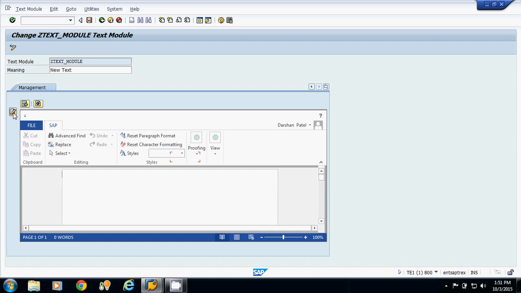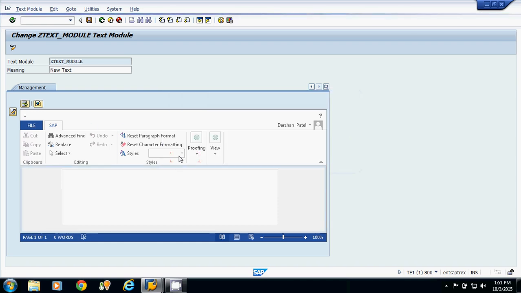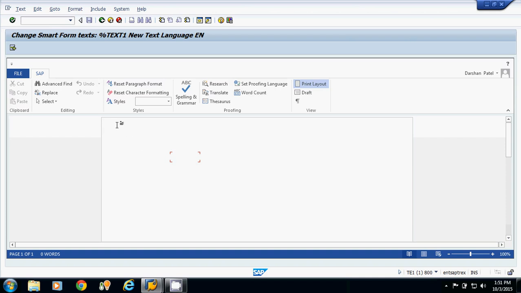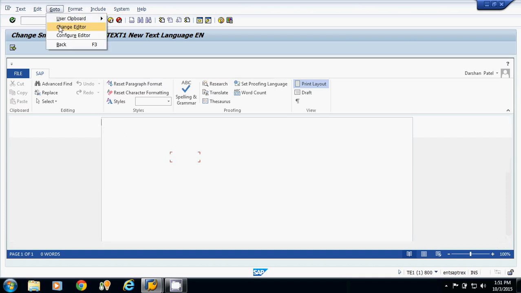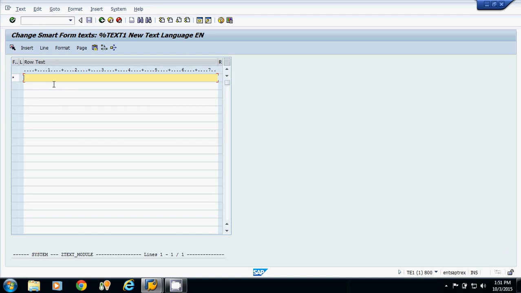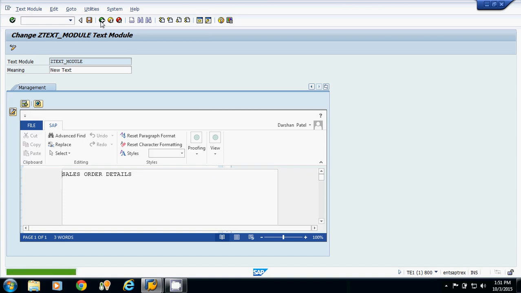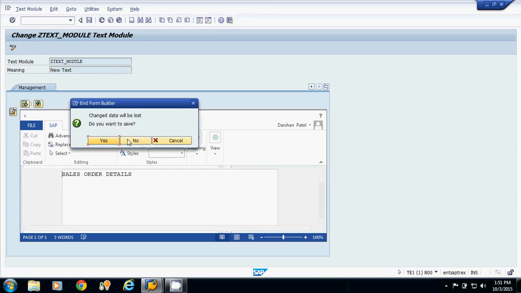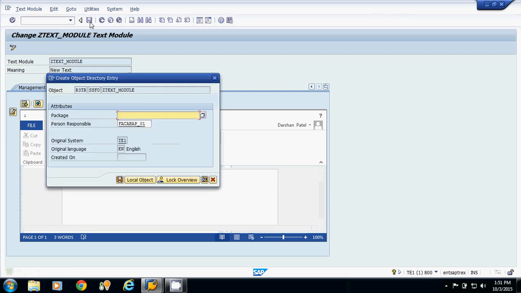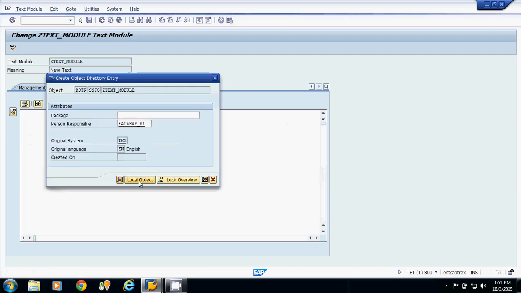Now I will go for the editor, and then change editor. Suppose I am creating a text module for a title. Suppose: sales order details. Back. I will save this as a local object.